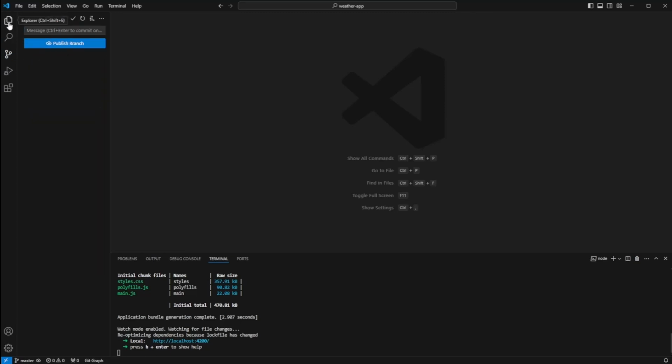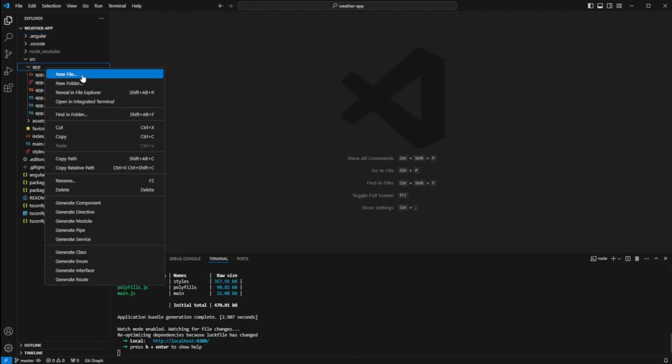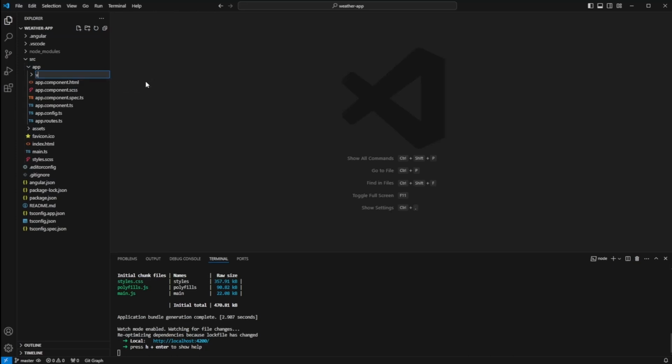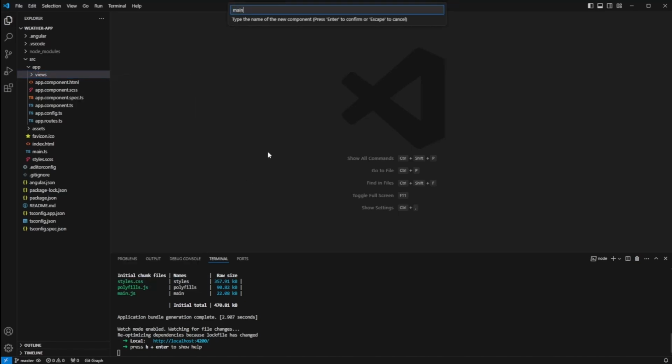So, okay. Next, we will create a few components to make everything work. We will make a new view component. We're creating here a folder named views. Here we will create a new component with this and name it main page.